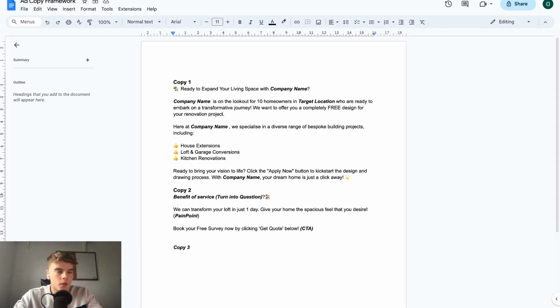So here I've created some framework which you guys can follow, and I'm going to link this in the description, and this is the actual framework and actual ad copy that we use for our clients. And obviously I've blurred out and gotten rid of the company name and obviously things that you guys can change.